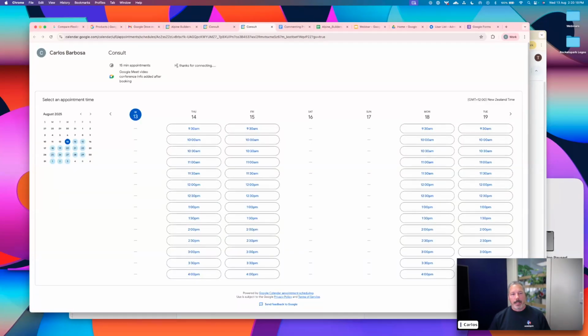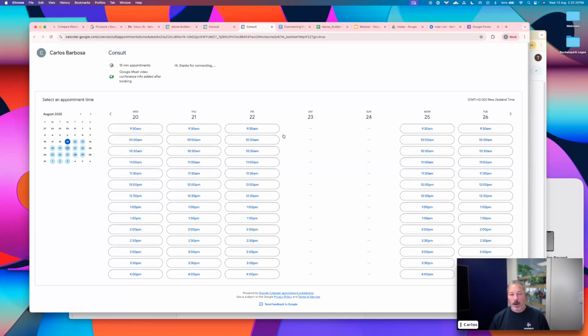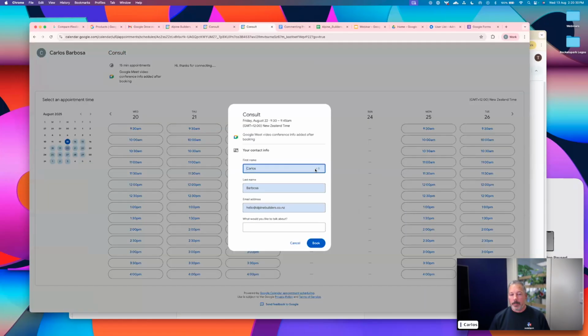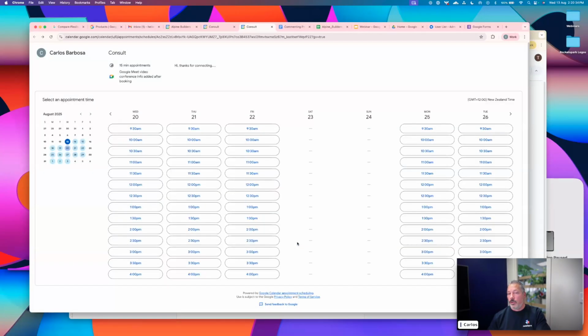What they can see when they come in is the message we've got and the title, a 15-minute appointment via Google Meet, and then all of the available time slots that they can go through. They can click on one of those times, fill in the form that we just created, and book that. As soon as they book it, you will receive an email confirming that booking with all their details as well, so that you can then prepare for that meeting.